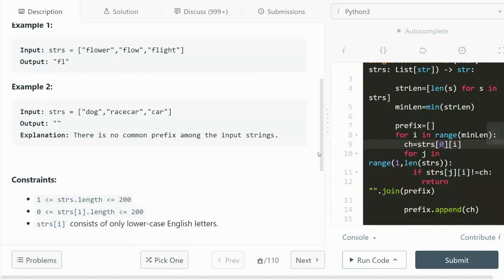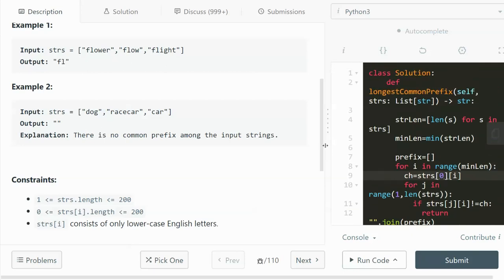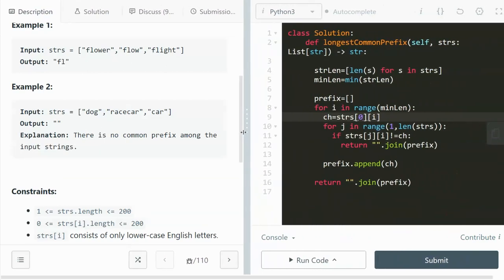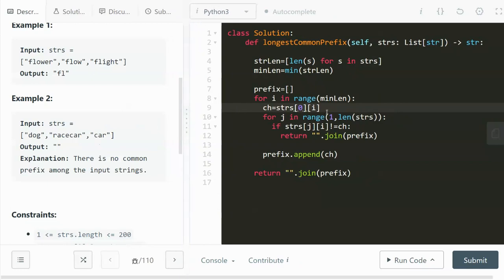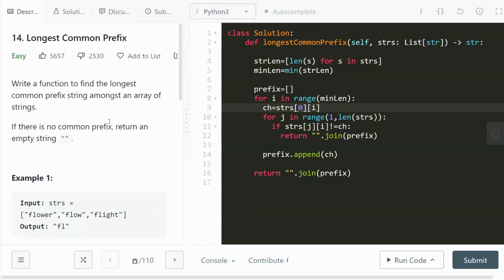So, how can we solve this problem? I'm going to use horizontal scanning to solve this problem. There are multiple approaches to solve this one, but I'm going to go with horizontal scanning. First, we have to find the minimum length of all the possible strings.